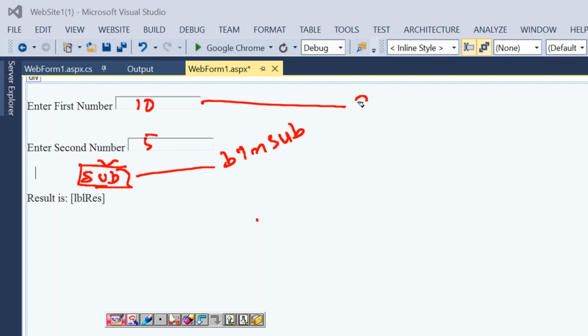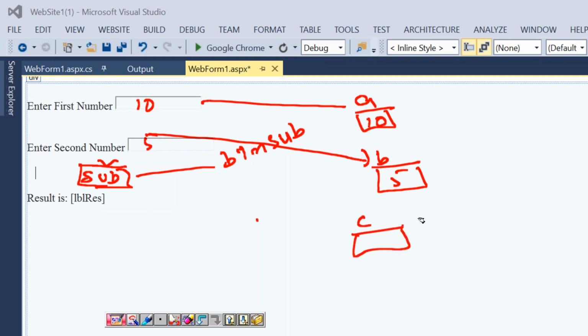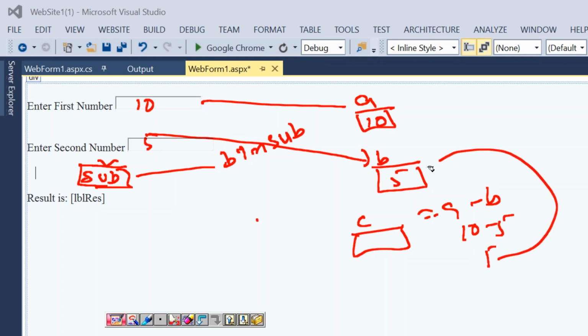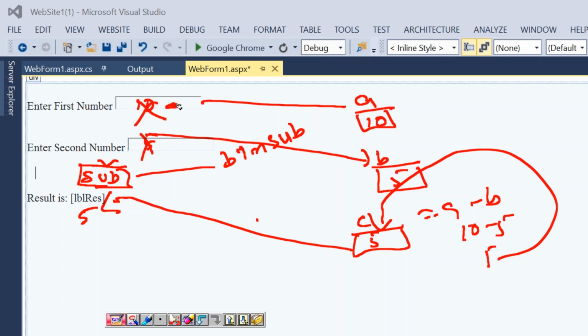So 10 will be stored into A, and 5 will be stored into B. C equals A minus B, that is 10 minus 5, that is 5. This 5 will be stored into C, and this 5 will be shown in the label. Then clear the first text box value and the second text box value, and move the focus here.